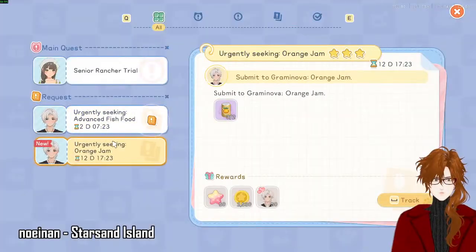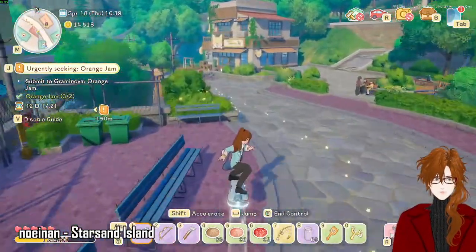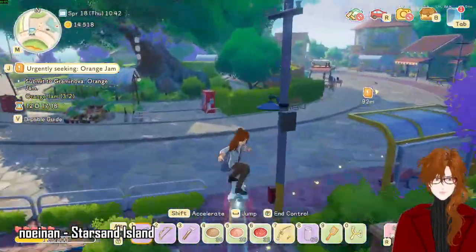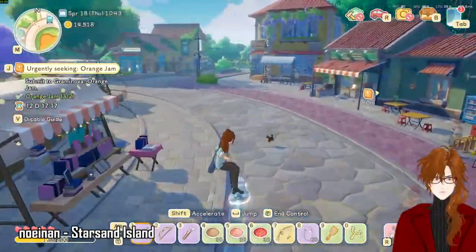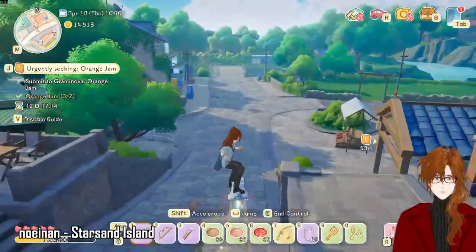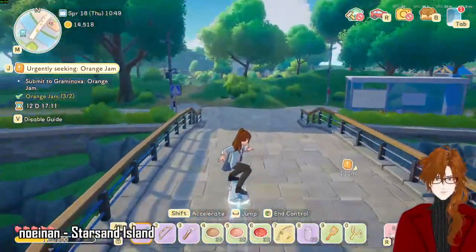Graminova needs fish food. And orange jam. I don't need to bother with either of these things for now. Let's go and check back at the farm. Alright.